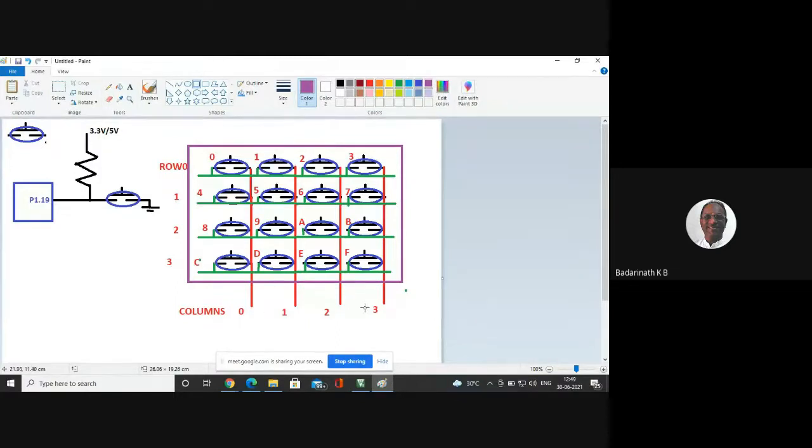That is 4 lines. 4 plus 4, 8. Normally, how many are required? Since 16 keys are there, 16 lines are required. Now, how many have I reduced? I have reduced 8. This is a great saving in terms of the microcontroller pins. Only 8 pins I'm going to use now to connect this keyboard to the microcontroller.